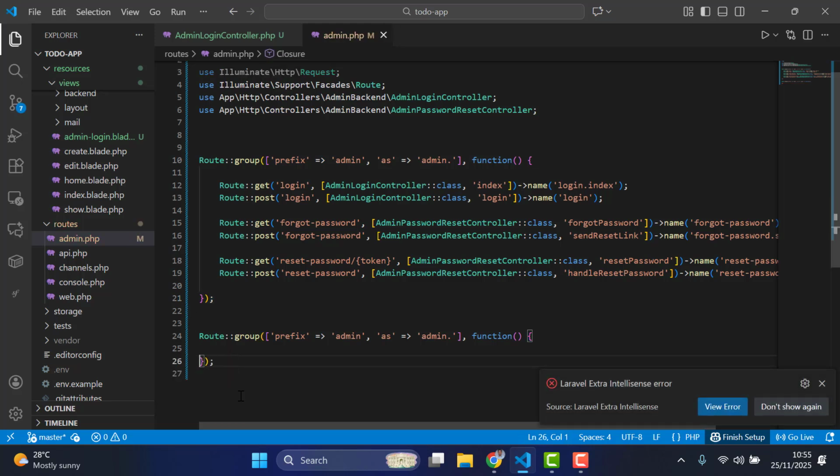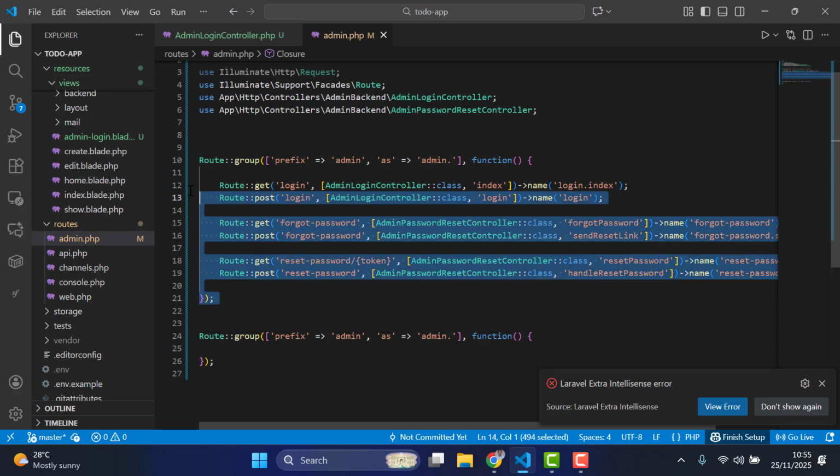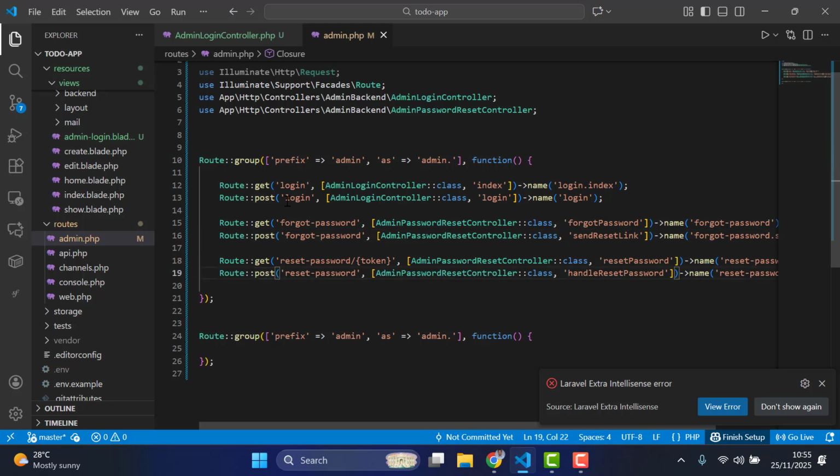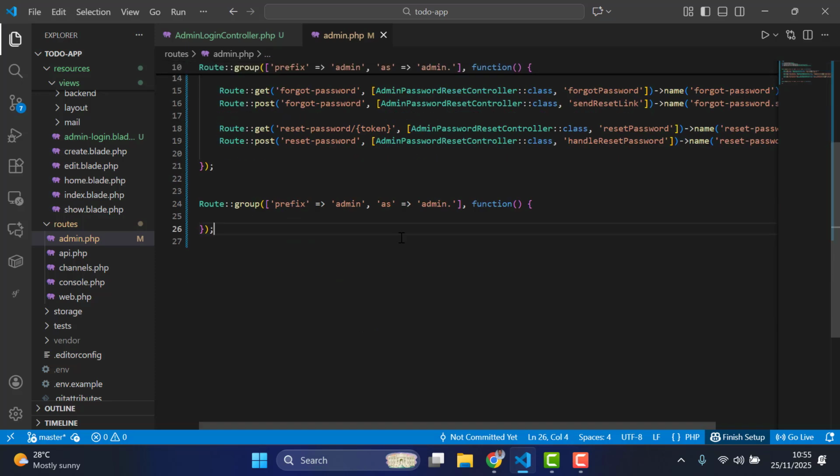So now we have two group routes. For this one, everybody can access the pages inside this route. It doesn't matter, because surely we need to access the login page first to be able to log in in the first place. But for this next route that I'm creating, you can't access it unless you are logged in.